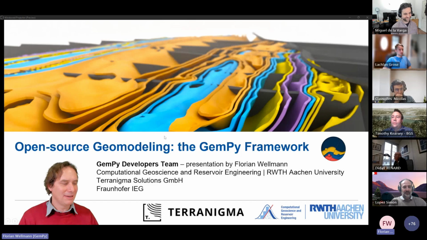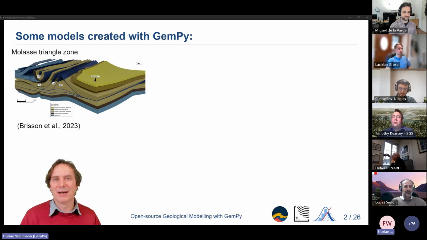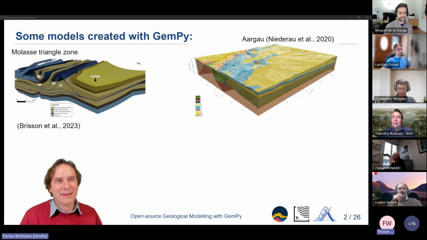So GemPy, what is GemPy about? Well, I could talk about models being created with GemPy. Just to give you a bit of an insight, obviously we talk about geological modeling, and we see here an example of a model in the Molasse triangle zone. So this is Alpine foreland. This is a model here in a basin setting in the Aargau in Switzerland.